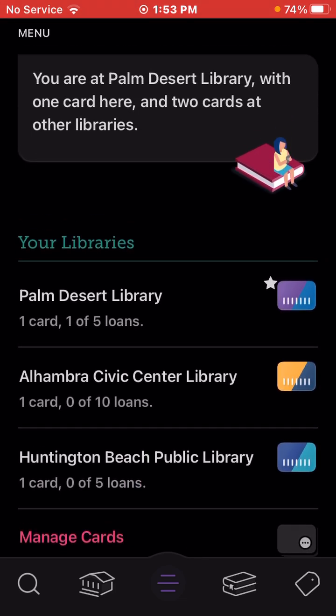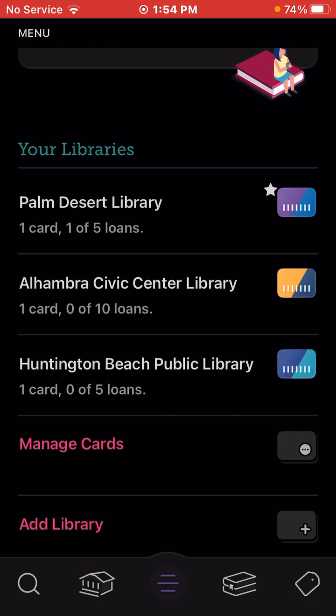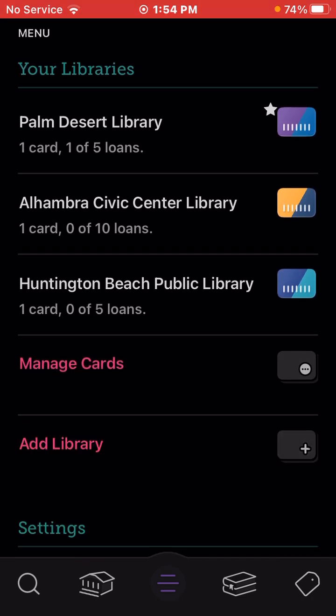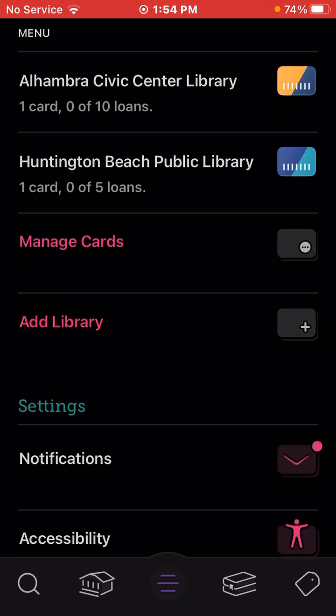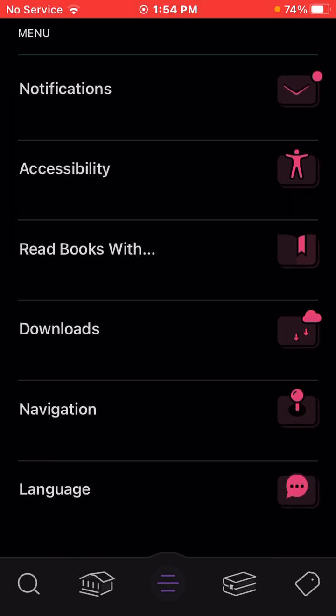So that is your profile or account screen. Most of the time you're going to be using this to manage your libraries, to add new cards, because there are libraries all over the country that use Libby. So you may have a library, maybe you only come here for the winter, and you have a library at home that uses Libby. You can add them too. You can add our partner libraries, things like that. And then just notification settings, how you'd like to read the book through Kindle or Libby, things like that.